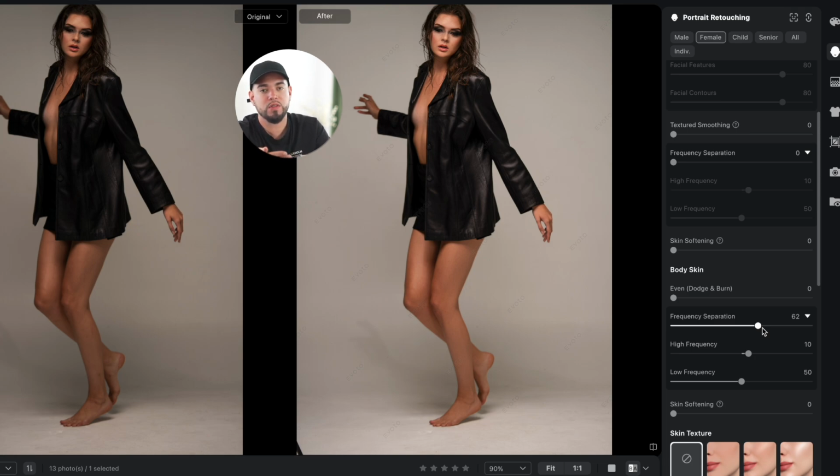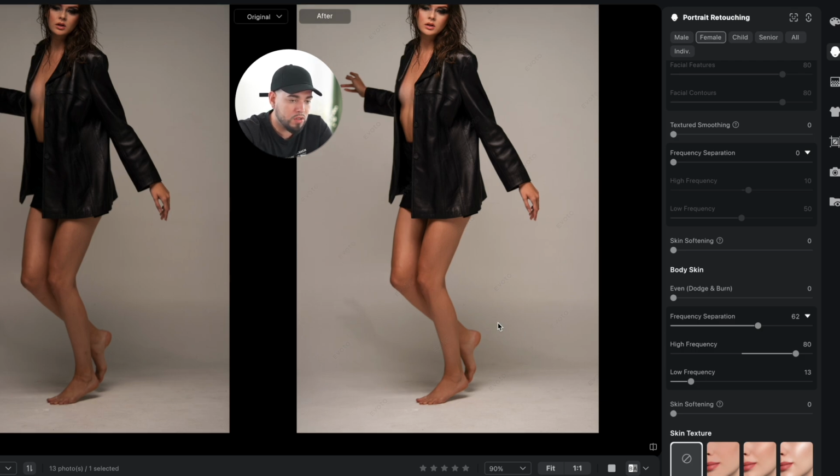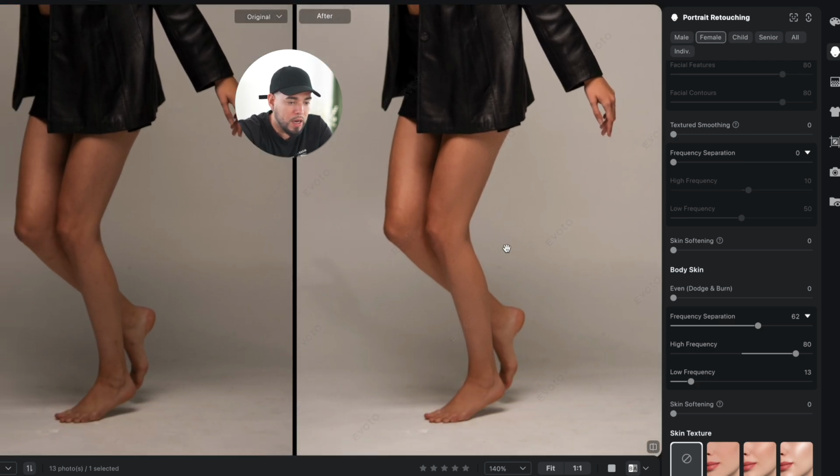Remember, the high frequency is the texture. It's keeping all of the texture. And then the low frequency is where you want to blur things out and soften the skin. So in this case, because the skin looks a little softer, I want to lower that frequency right down to about 13 and get that high frequency, get that texture back on the skin. I'm going to raise that up just a tad bit. Okay? That looks way better. Let me zoom in a little bit here. As you can see some of the texture here in the thighs.